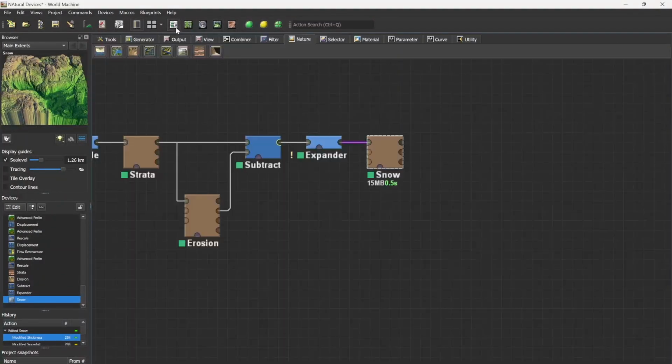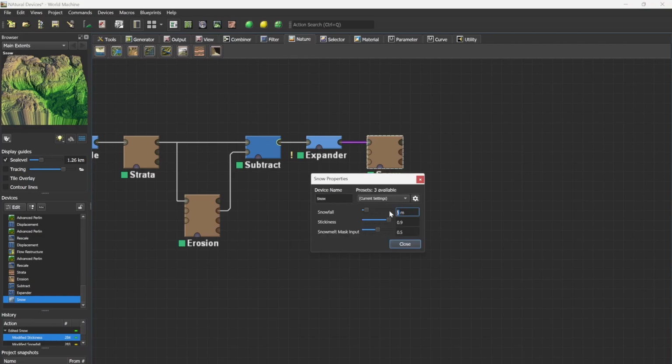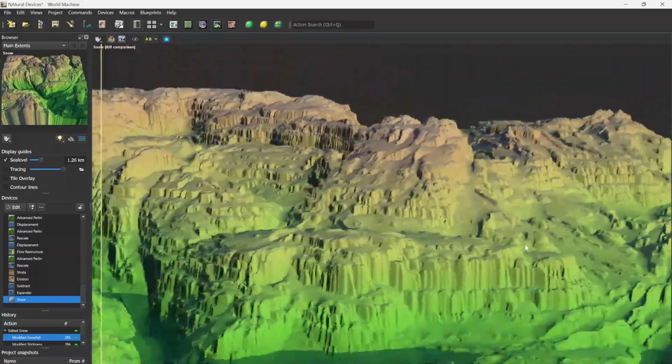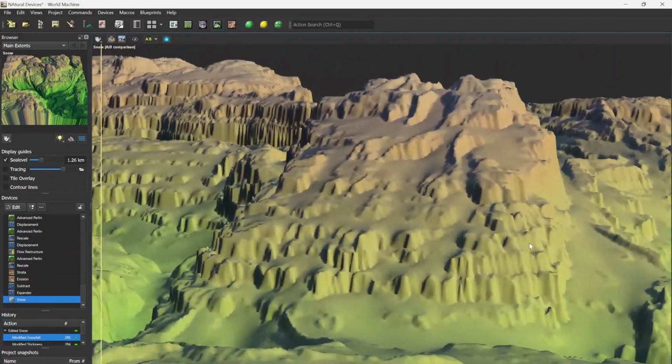However, I would like to have a bit more noise reduced, so I'm going to put this at 50. Now we can see that the terrain is rather smooth with these nice exposed rocks.